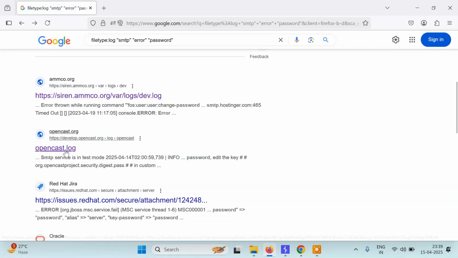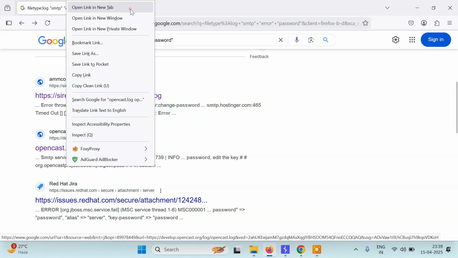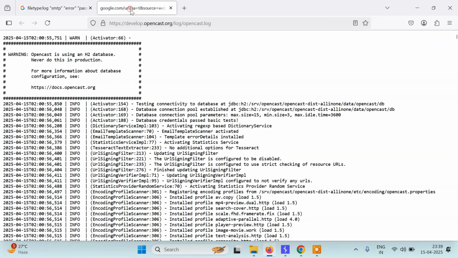Okay, so let's go back and open it in a new tab. We got a page like this. Basically, this is a log file. And what is a log file? If you are a developer, generally you create a file so that if any error occurs or something happens on your application or website, you write it to a file, so that in case of any error, you can read this file and figure out where the error happened.